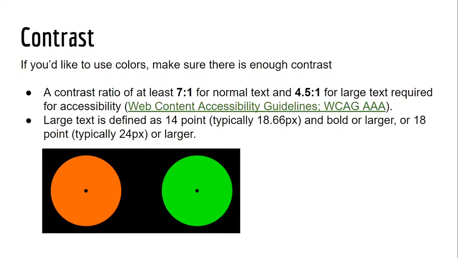Yeah, I see a question in the chat from Rachel. A contrast ratio is basically the contrast between the foreground color and the background color. And we're going to be experimenting with this later when we talk about the tools. That's a great question, thank you.